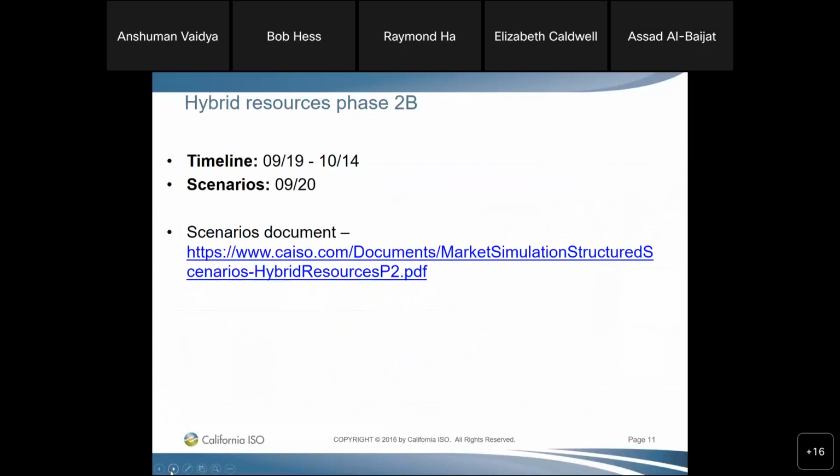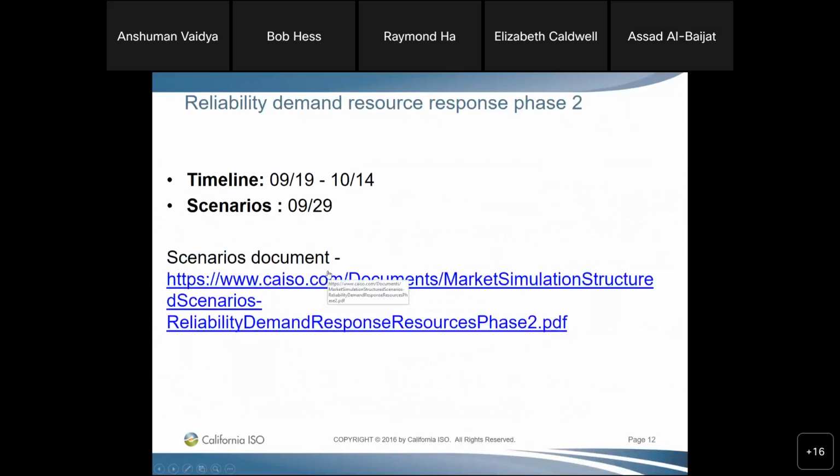I think we covered these two projects. We are at the Reliability Demand Resource Response Phase 2 project. We're planning to have scenarios on the 29th of September, and the scenario document will be available here at the following link. Anybody has any questions regarding this project? All right, moving on.